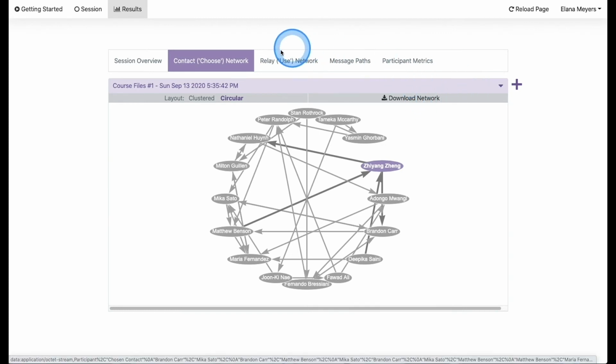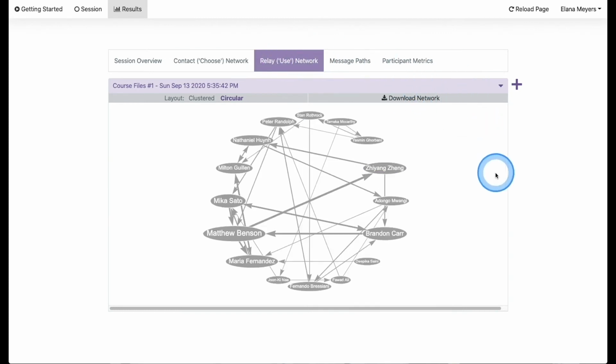The Relay Use Network tab depicts a network visual of who sent a message to whom during the activity. Unlike the previous tab, Contact Network, this network shows the number of connections and how many messages went from one participant to the other. This visual is helpful to find if participants use some of their contacts more often than others to relay messages.